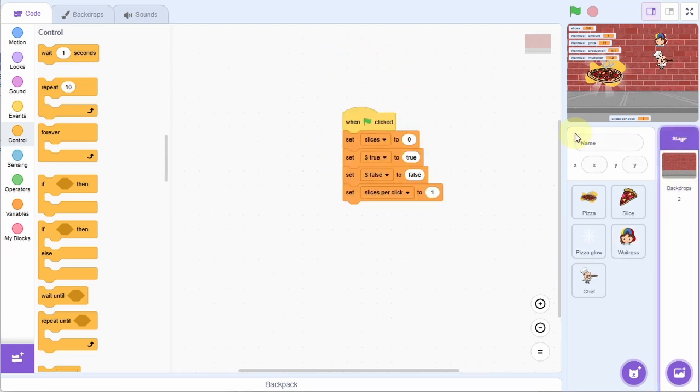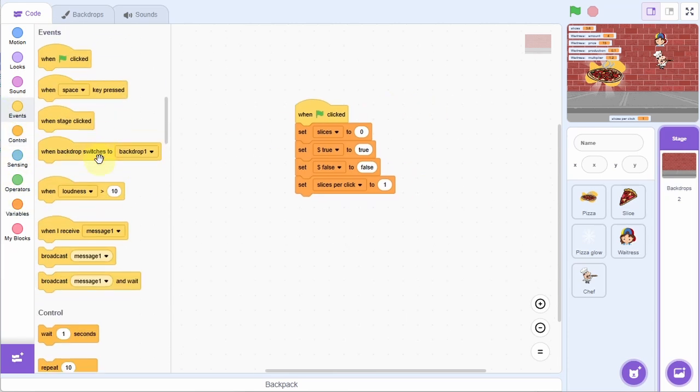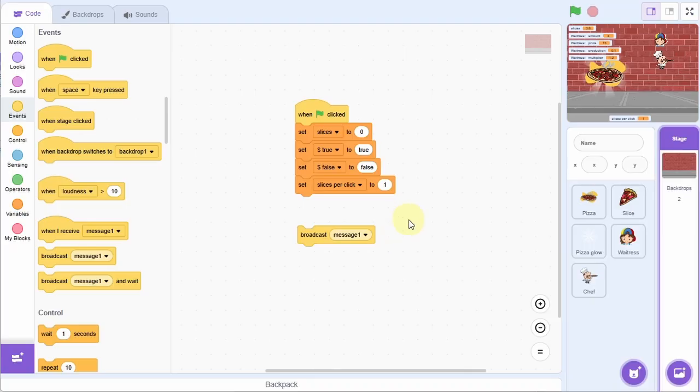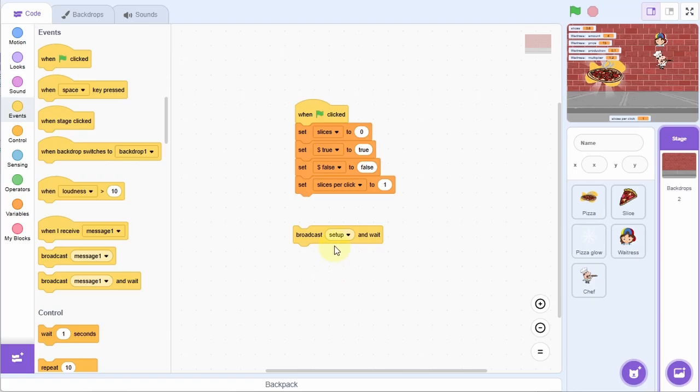There's a trick to this. We're going to go to the backdrop and add an event. We're going to broadcast a message. The message we're going to broadcast is setup. So this was the wrong one. We're going to take broadcast and wait. Setup, like that. So after we have initialized these variables, we're going to broadcast setup and wait.